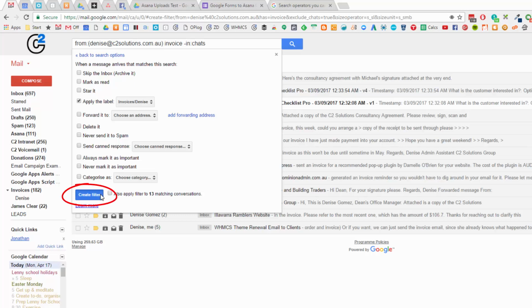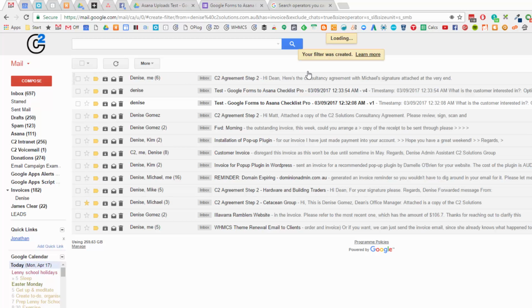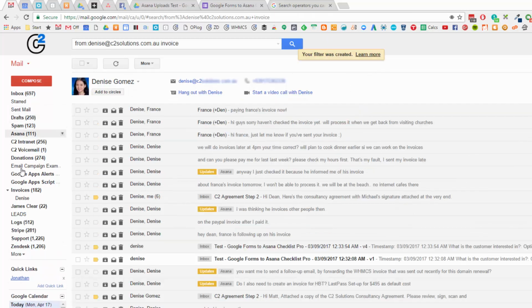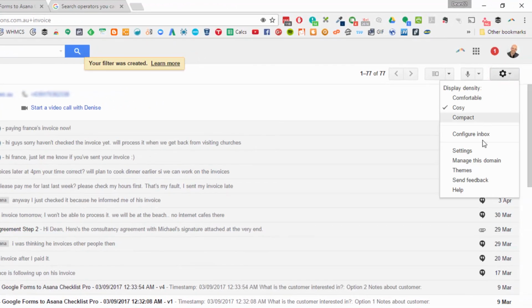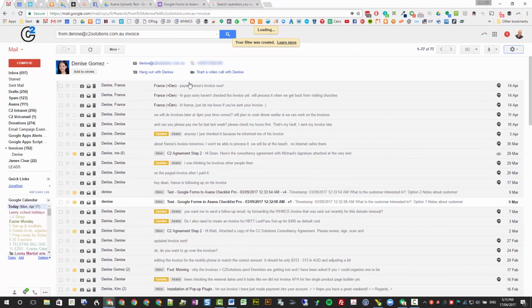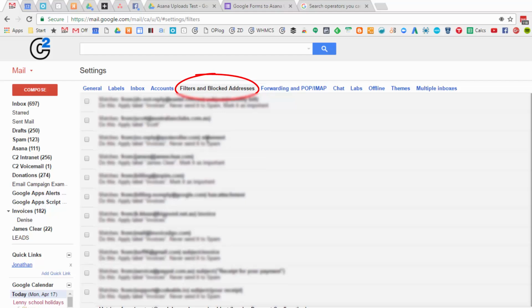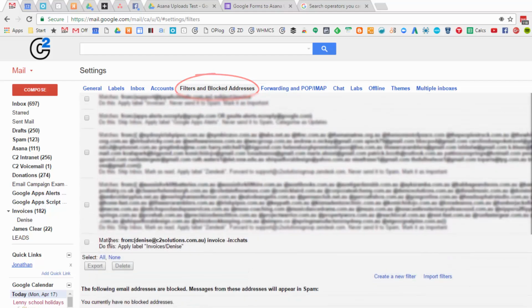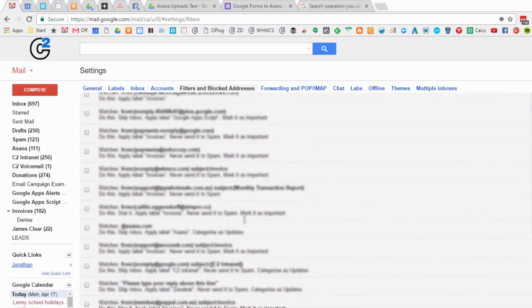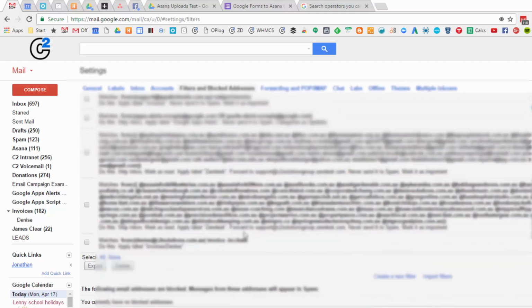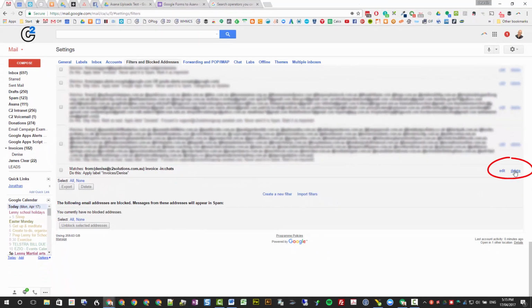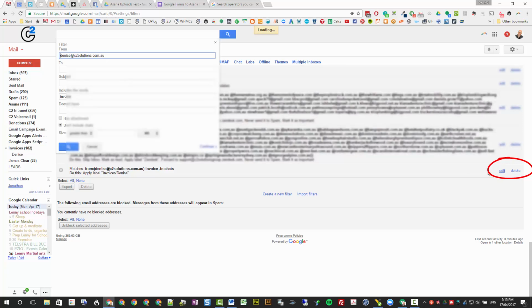Okay, and so I'm gonna create that filter, and that filter's done. Now, where did it go? How do I go and find it? Okay, so if you go over to the cog item here and go settings, under this section here, there is a filters and blocked addresses. So here's all the different filters you can have set up. Okay, so you see down the bottom here, matches from Denise, invoice, has the word invoice and is not in chat, so the negative means not. Okay, and do this, apply the labels. So you can literally read through all of the filters you've got set up to do things. And if you need to delete it, you can just delete it. But if you need to edit it, you can edit here.